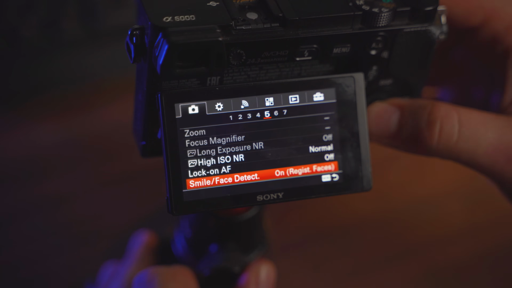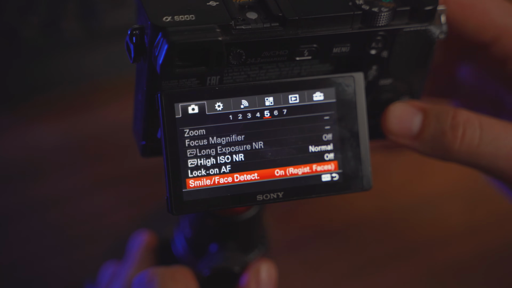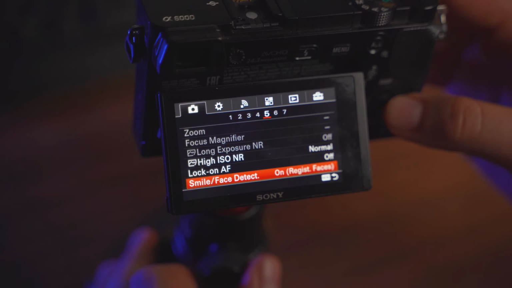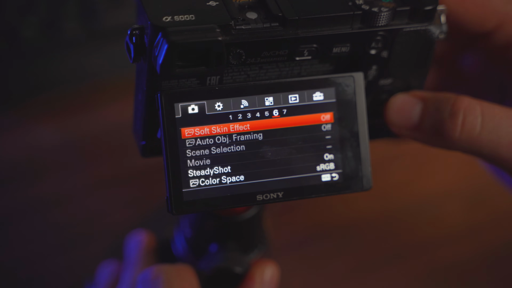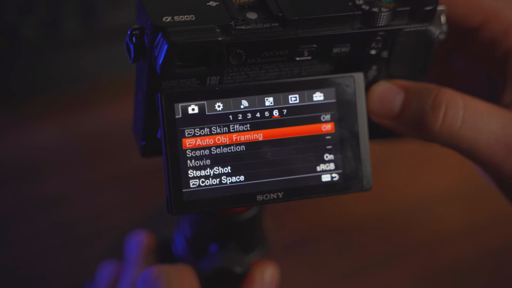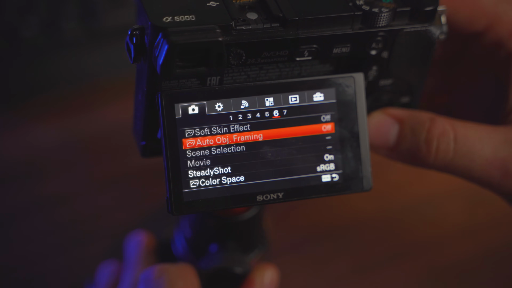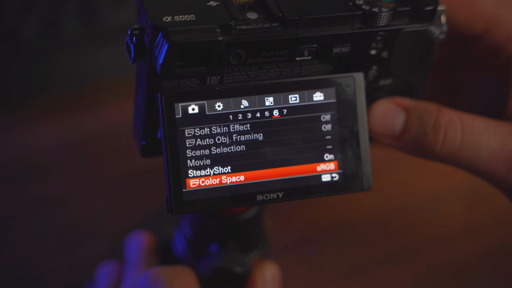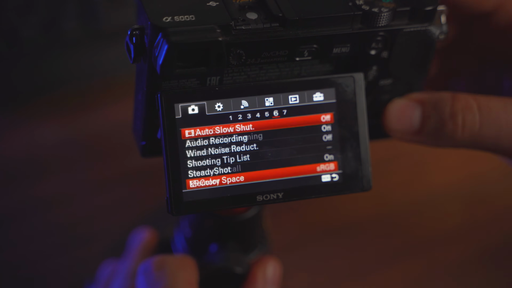Now we also want to have face detection off, of course, off. No, we want to have it on, especially on the streets. We want our autofocus to recognize faces. And all this soft skin effect, you want that off. This is also not an option in the RAW. And the color space, you want to have it to sRGB.